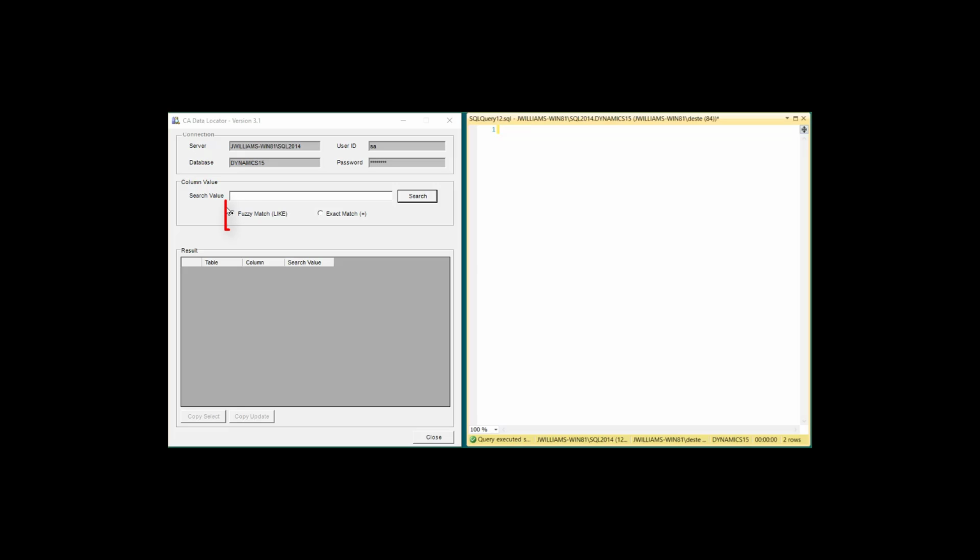In this case, we also have the capability of looking for both a fuzzy match, which is equivalent to a SQL LIKE statement, or an exact match, which is looking for the specific value. We're going to start by looking for an exact match and keying in our search value of address. When I click on the search button, my result sets are built down below. This information contains both the table, the column, and the value that we searched in.